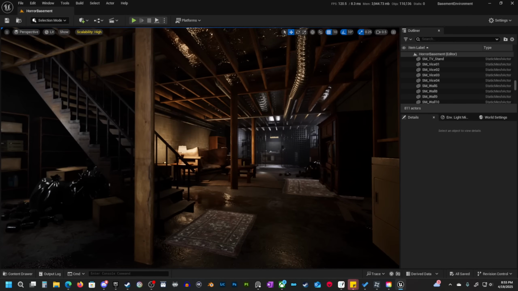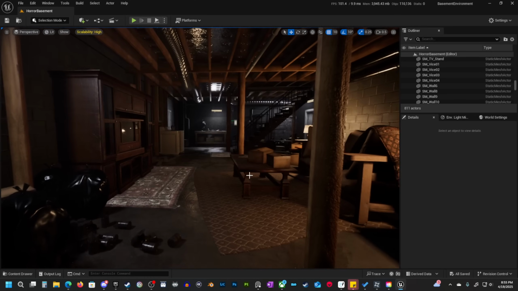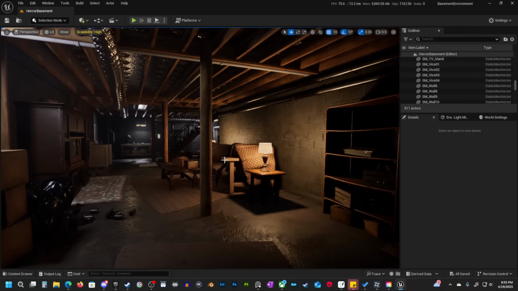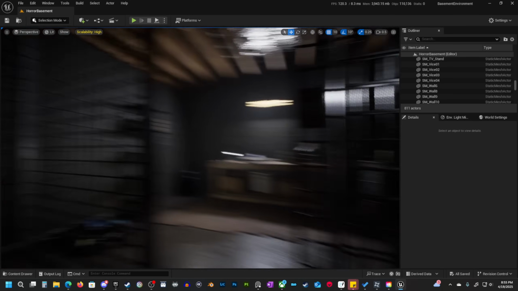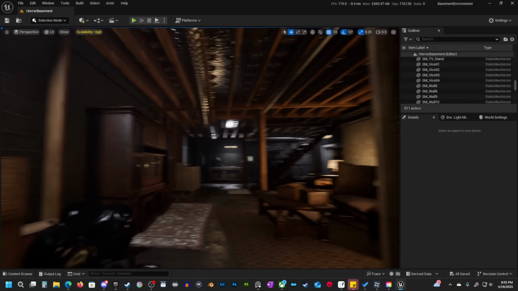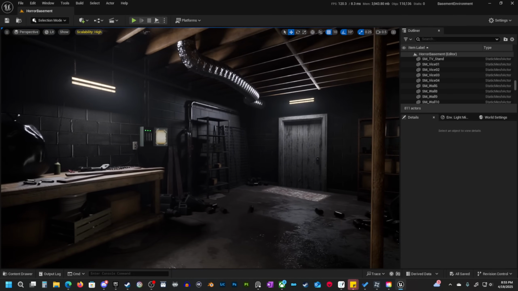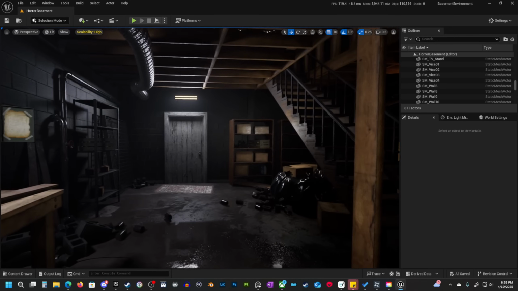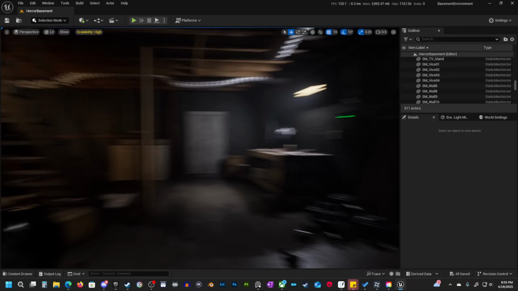All right, so before we get into creating our actual environment, I just wanted to open up the project with all of the assets that we're going to be using. This is the horror basement environment that I created, and I wanted to just talk a little bit about the inspiration for this, talk a little bit about how I gathered reference and the things that I was looking for and the goals that I wanted to achieve with this.